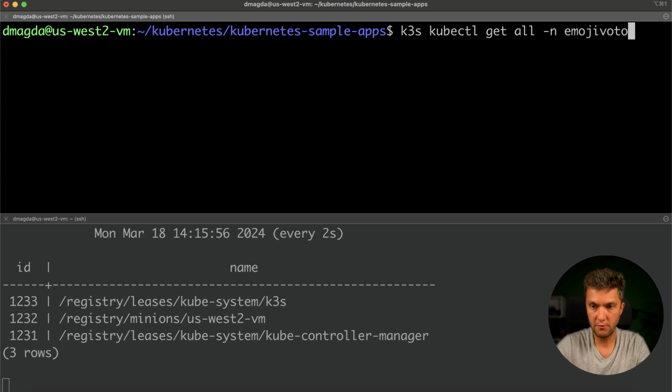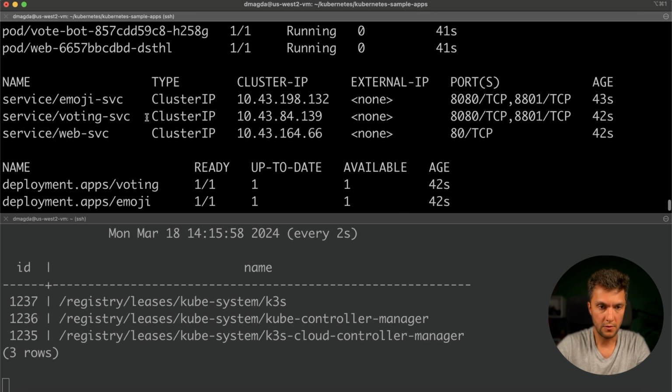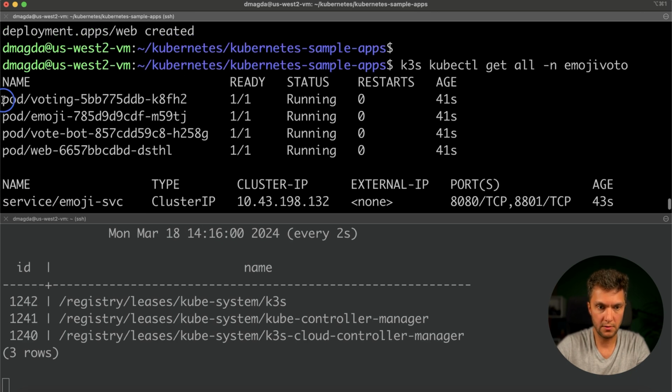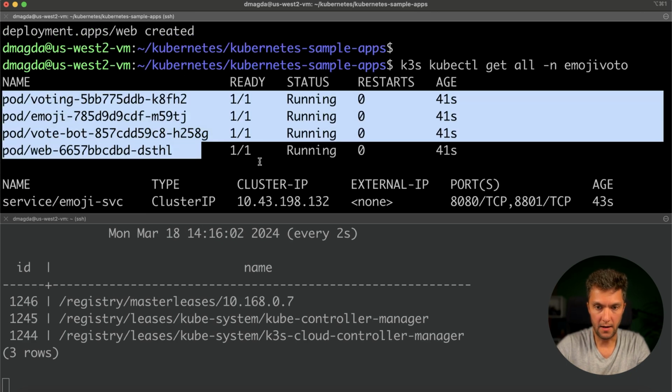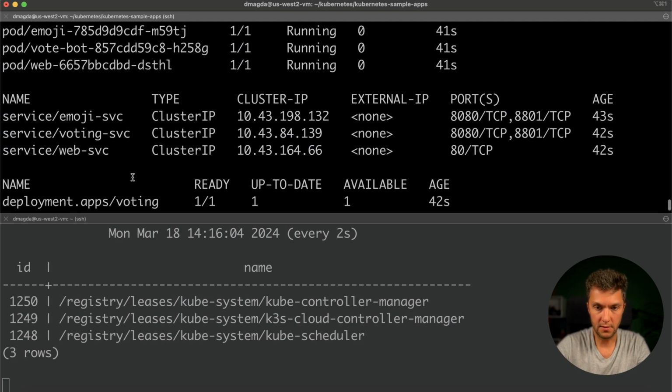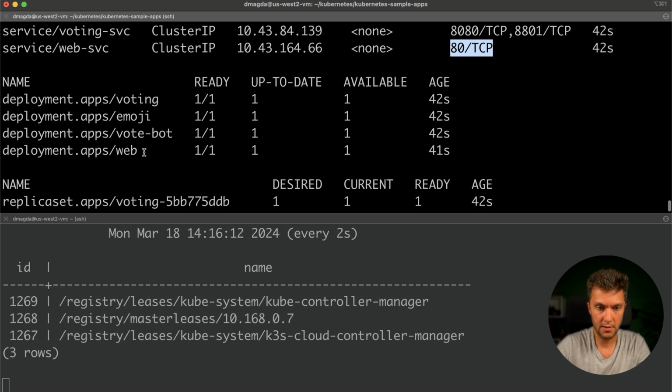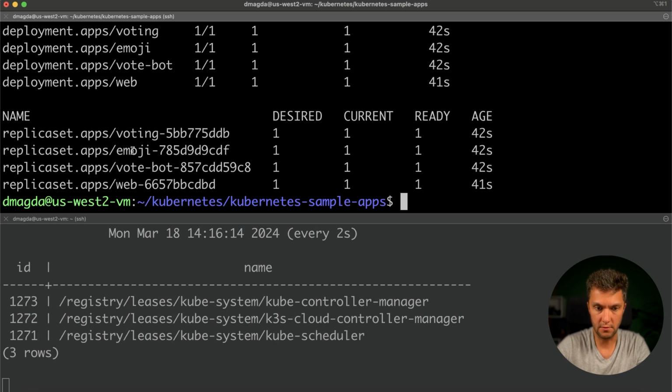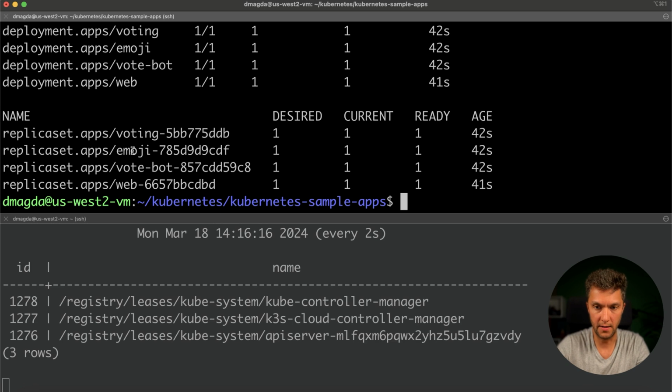Let's see what was deployed. So we deployed several microservices as pods. They're up and running. Then we deployed several services. One of the services, we can connect to it on port number 80, and we will do this in a moment. And also some other deployments and replica sets. So successfully, everything is up and running.